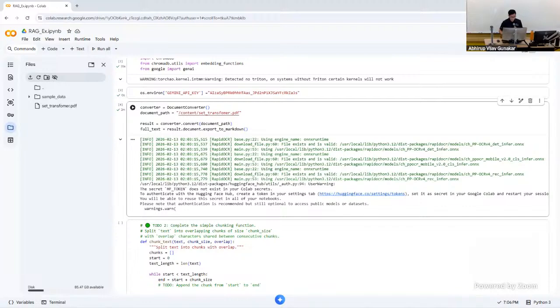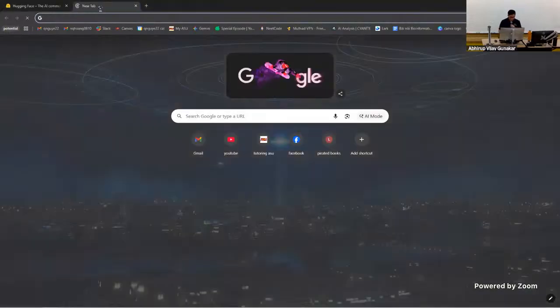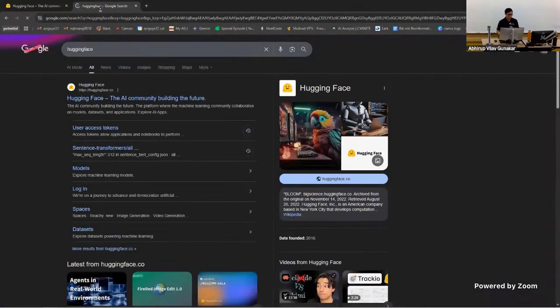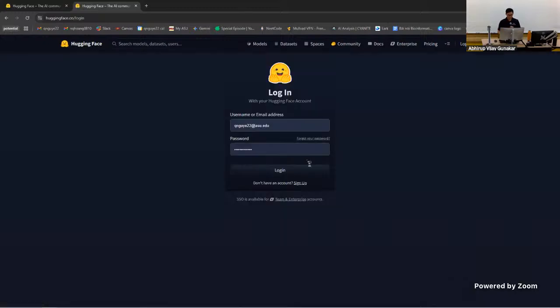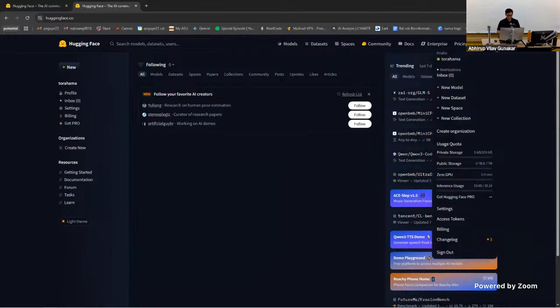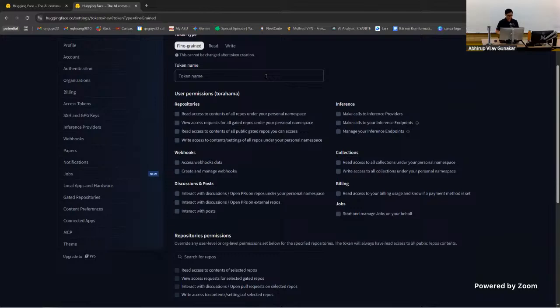So let me pull up an example. To obtain your own Hugging Face token, just go to the Hugging Face website. Search Hugging Face on Google. Go to the very first link. Log in. If you don't have an account, sign up. And then when you're at the main page, go to access token, and then create a new token. Set a name.